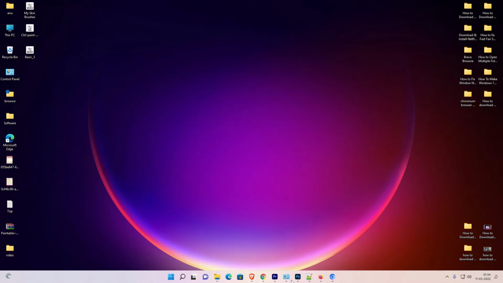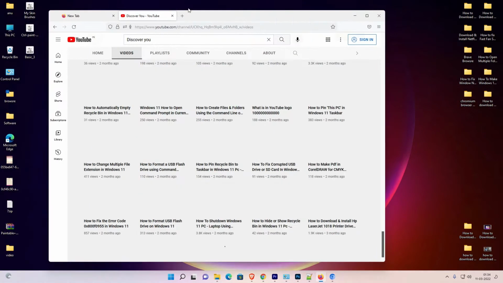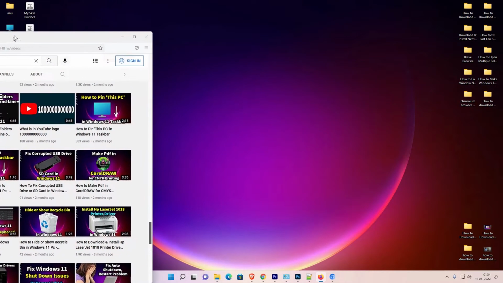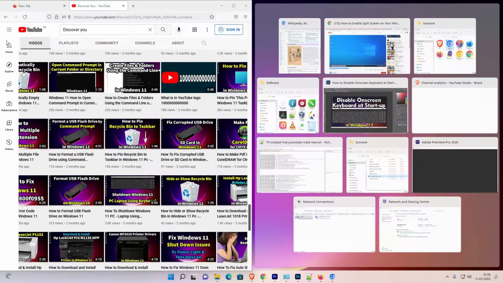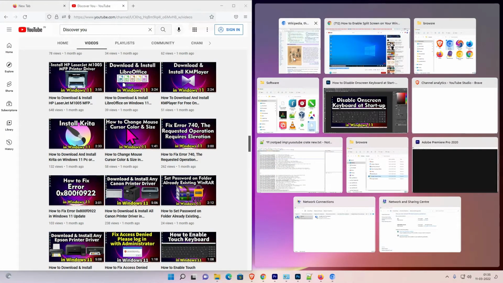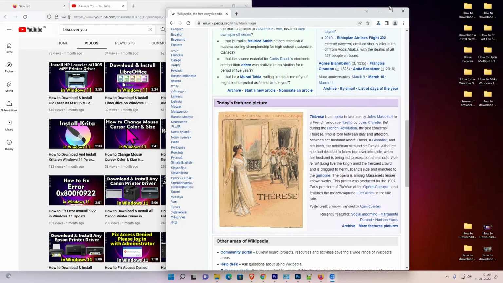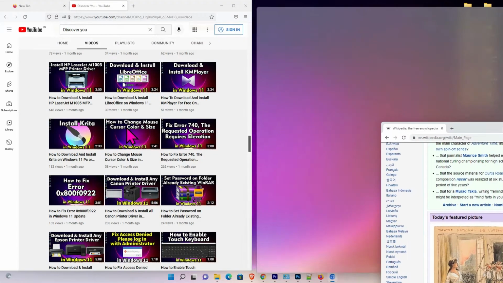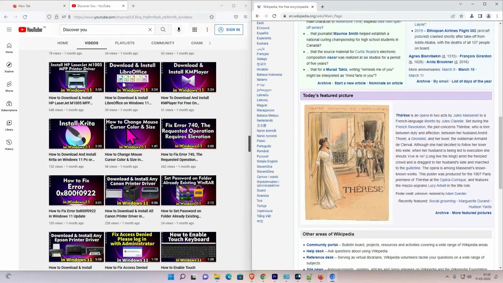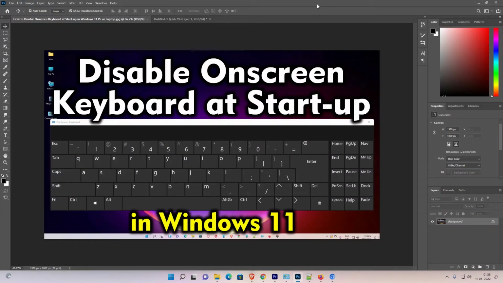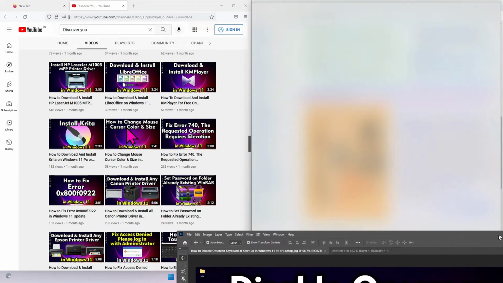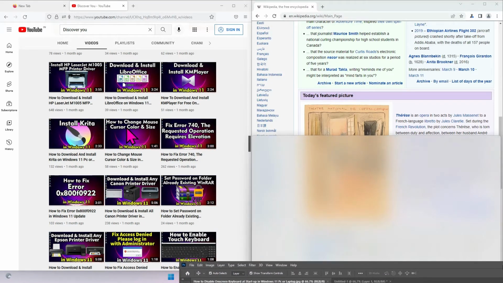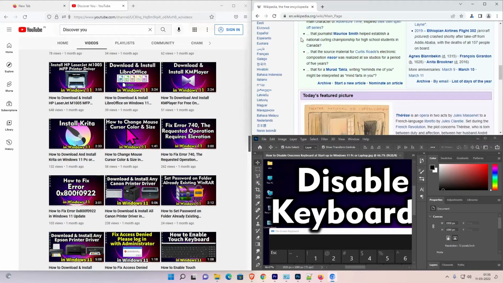Now I want to snap it, so I just go to my screen, and when I see this box, I release my mouse button. Suppose I want this Wikipedia, then I just go to here also and release my mouse. If I want my Photoshop, then I just go to here. Now it is snapped next to it.